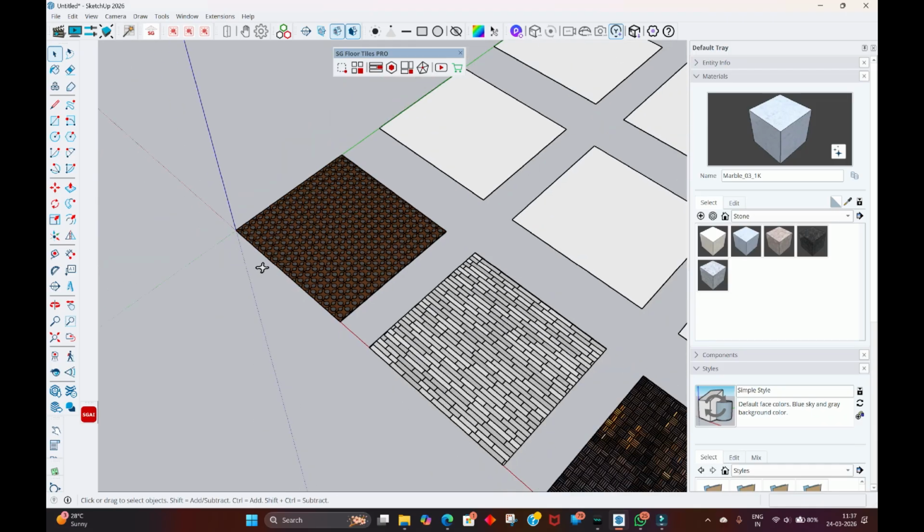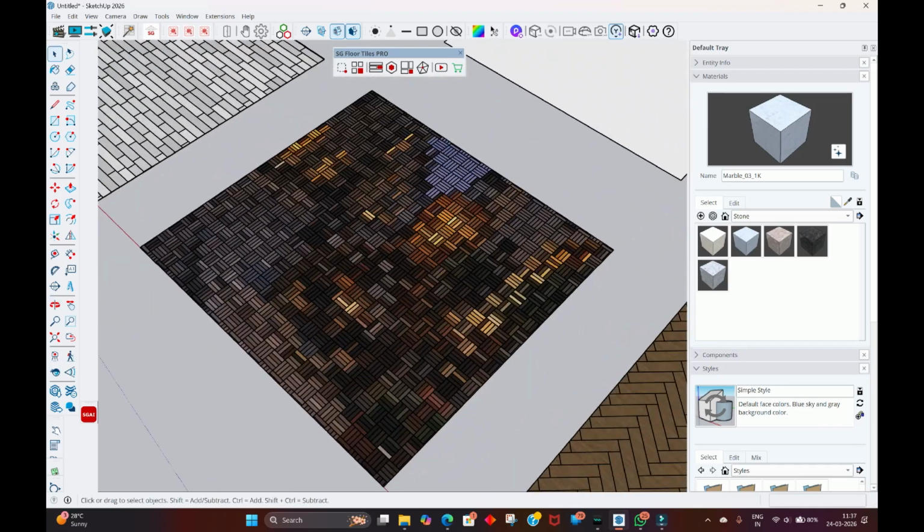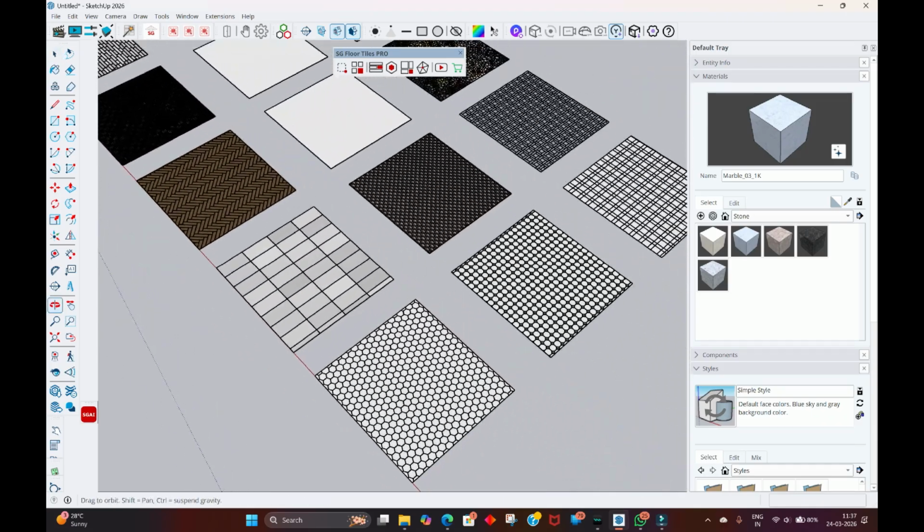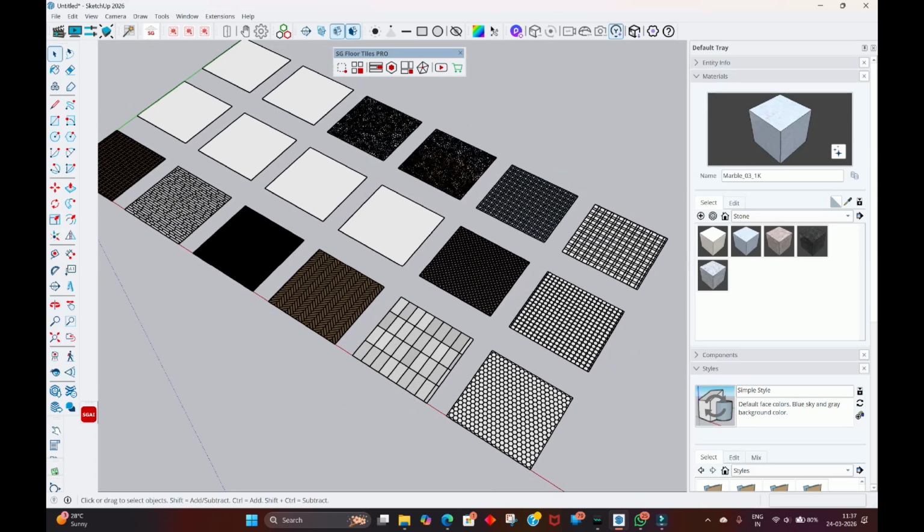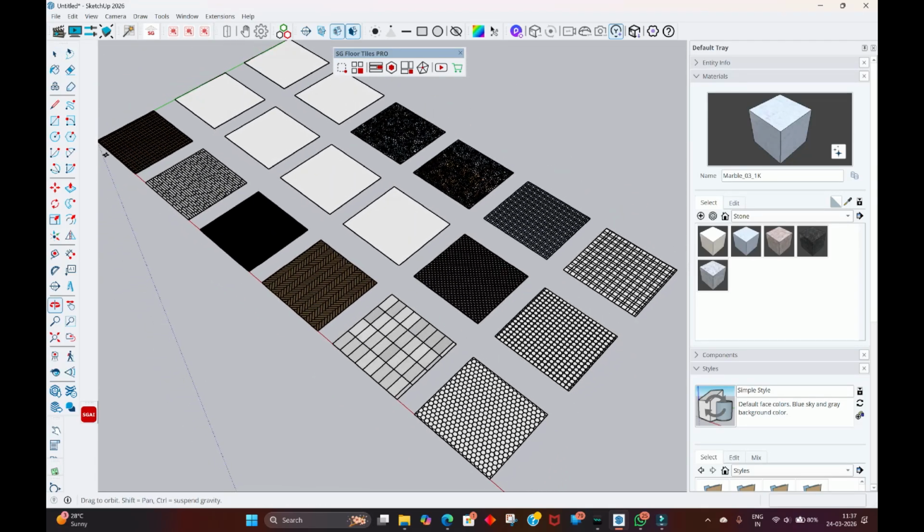That is very useful, guys, especially for interior design. And everything that is included in this plugin has been explained properly.